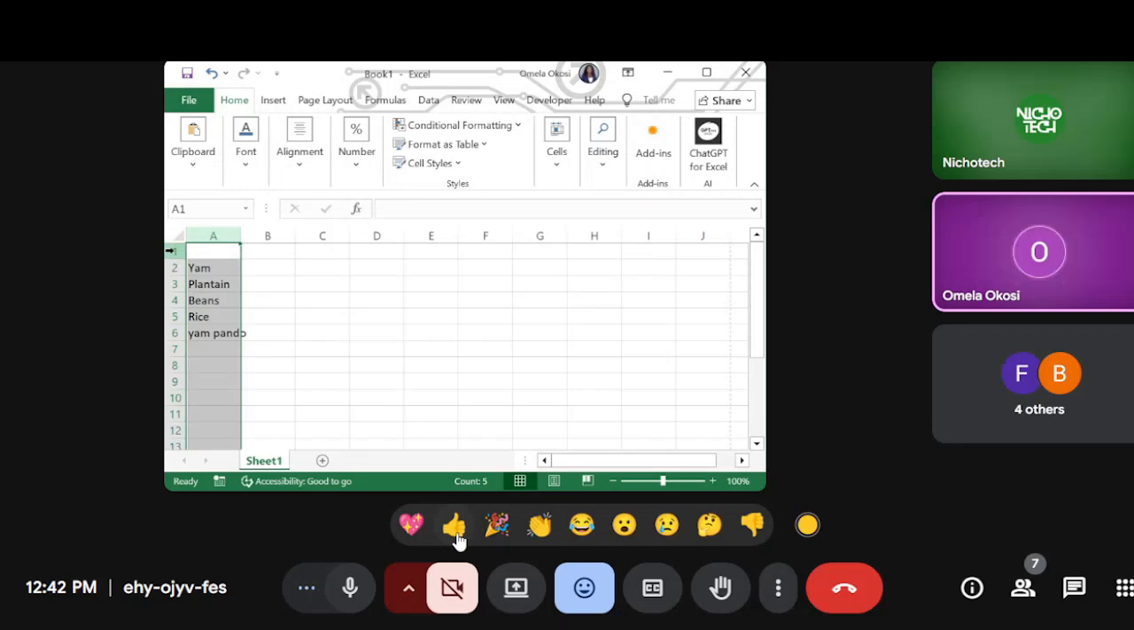Normally you address the column first when you want to reference a cell. You take the column first, which is the alphabet, A, and the next one happens to be the row. So if I click on the second one, we have yam. You can see the reference is A2. That means it is in column A and row number 2.